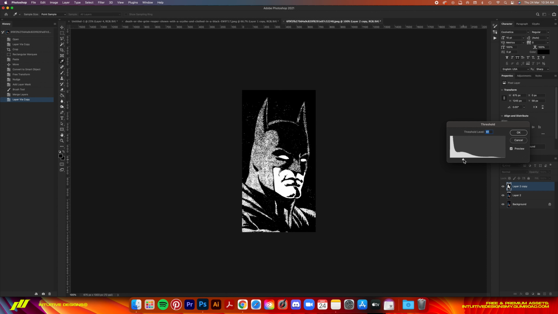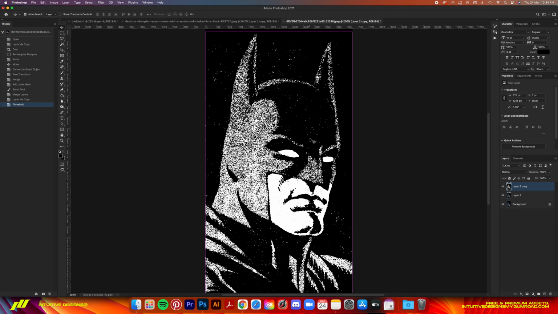But yeah, I'm using the threshold effect to turn it into a monotone illustration, sort of to kind of match the look of the Grim Reaper illustration. Now I'm just scaling it and see if I could find a way to match, you know, the stroke size so that they both blend well and look seamless.